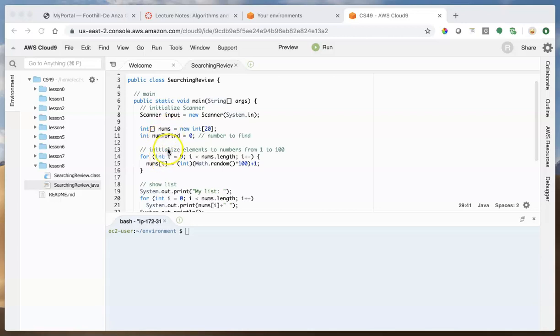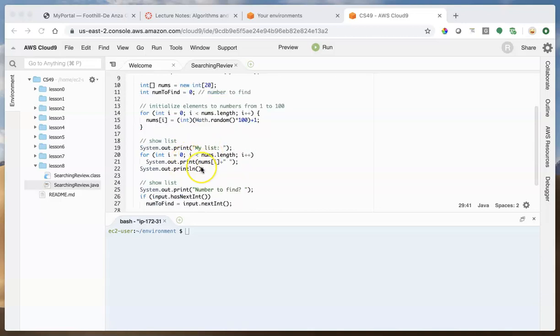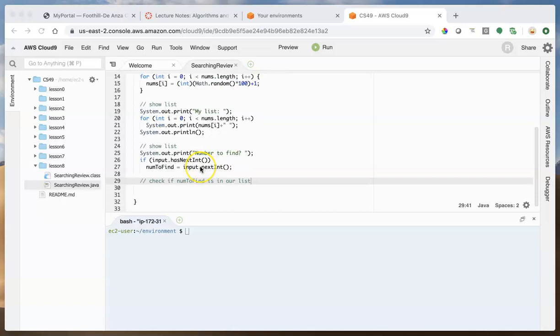The first part of the program initializes the array nums to a set of random numbers from 1 through 100. Next, we print the list. Then we prompt for the number that we're looking for, and with that we will be writing a little snippet of code to find the integer num to find within the array nums.